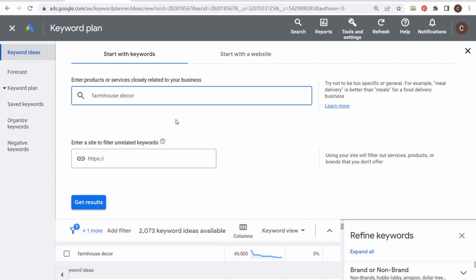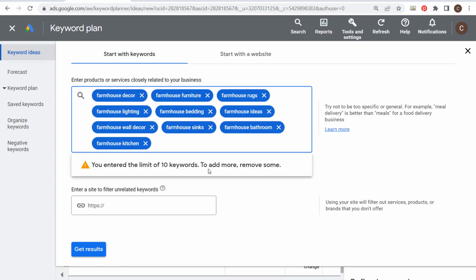Now, if you're saying, I want to do keyword research for my entire business, we can enter this keyword and we can enter 10 more keywords. So let's enter some of the main keywords that I target with my website. Farmhouse furniture. Okay, so I entered 10 different keywords. They're all farmhouse related: decor, furniture, rugs, lighting, bedding, ideas, wall decor, sinks, bathroom, and kitchen.